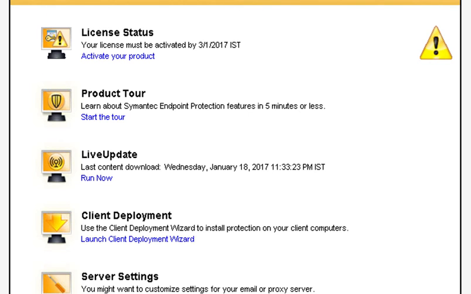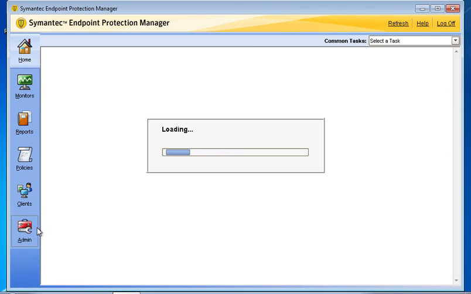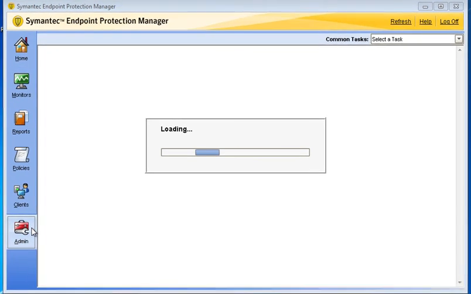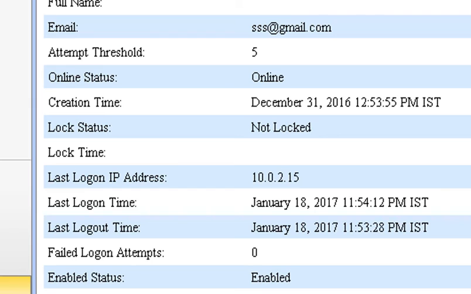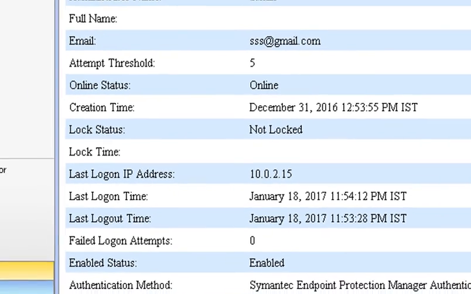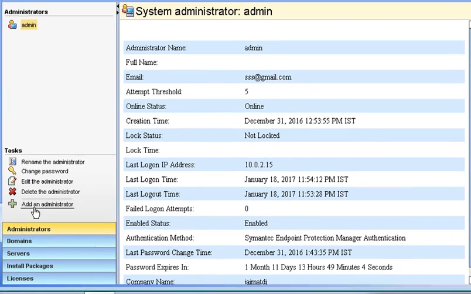Here you can see at the left hand side the admin tab at last. You can select that one. There you can see only a single ID, which is a system administrator ID. You can create a new one, then go to add an administrator.